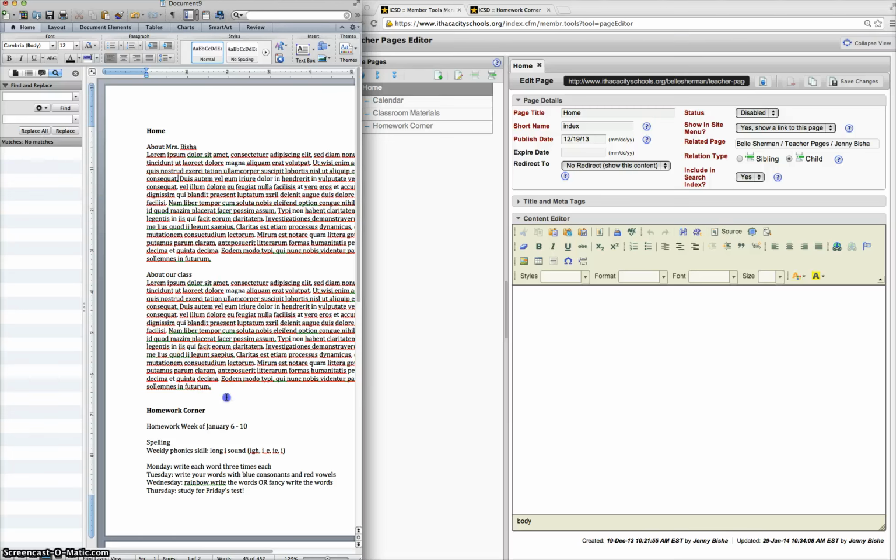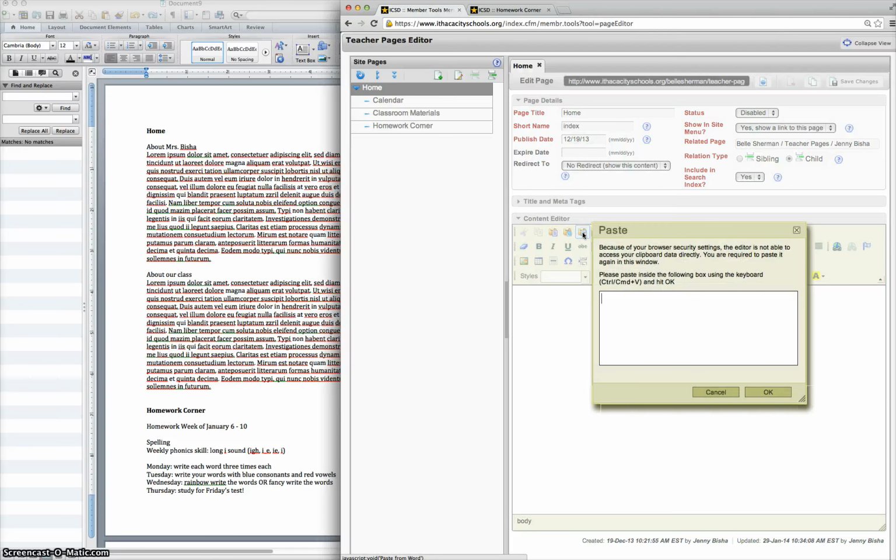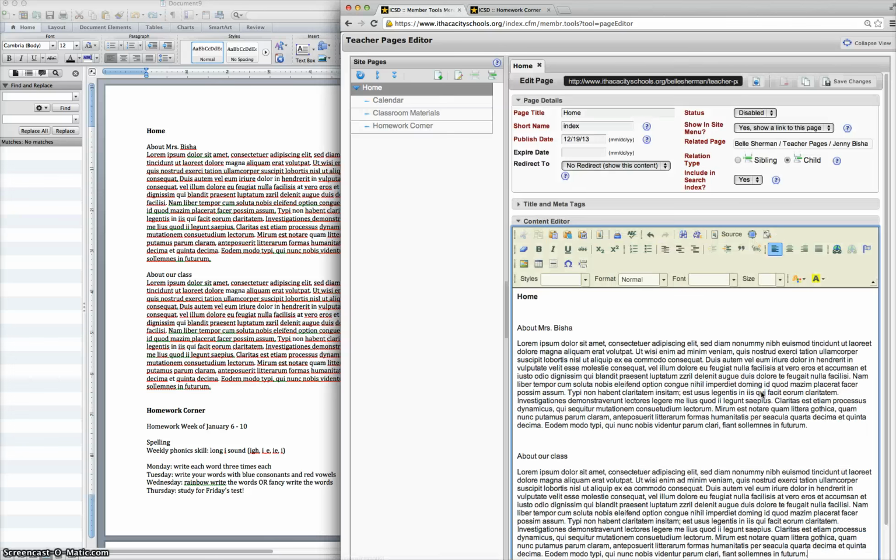I'm ready to copy this content into the CMS, so I'll copy it, and every time I paste content from Word, I always click the Paste from Word button. That will preserve any formatting that I've created in Word and make it easier and save some time. So I paste and click OK.